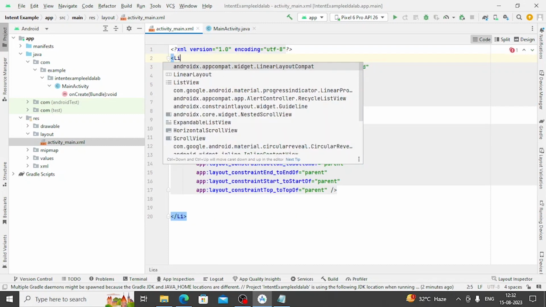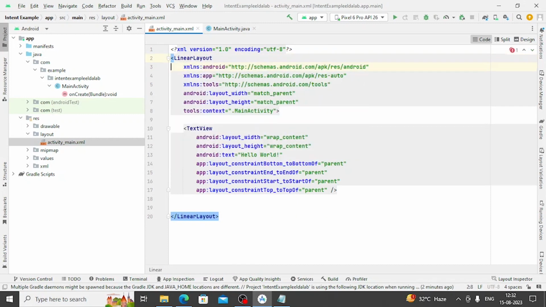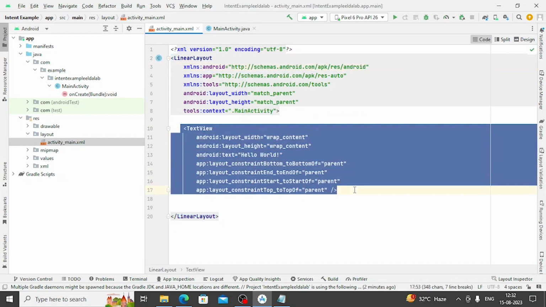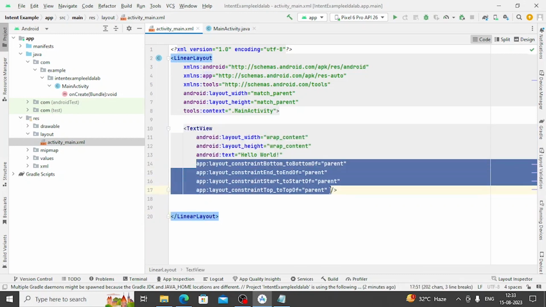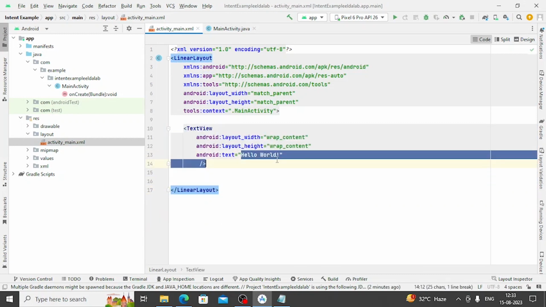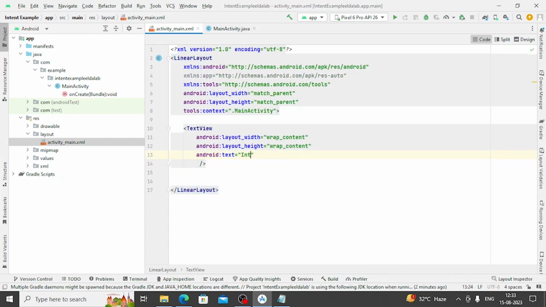Linear layout. Yes. And then let us remove this text view because we do not want it. Maybe let it be there and name it as intent example. Our aim is to transfer or pass on the data from one activity to another activity. Of course, we'll have to create two activities in this example.